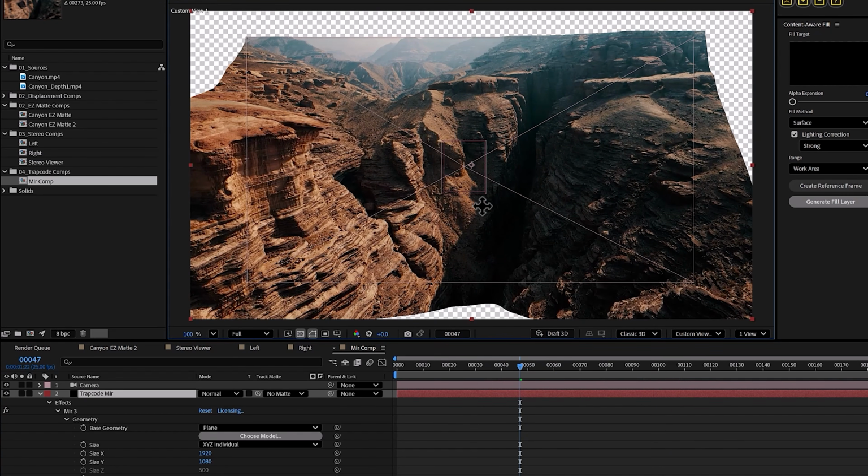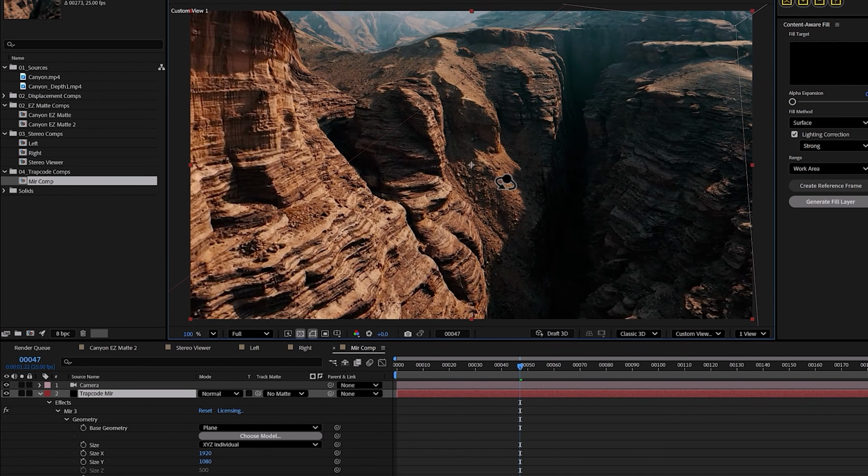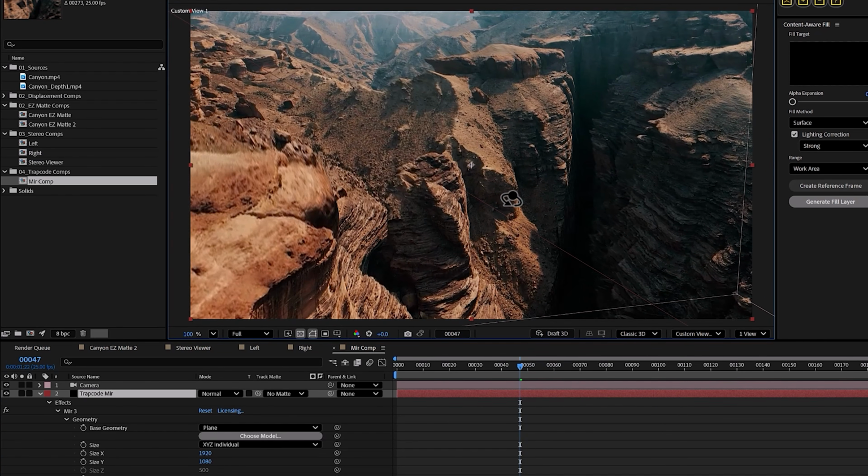You can go in there, you can look at this, like look around, move it around. It's a pretty cool effect to be able to do right inside After Effects.